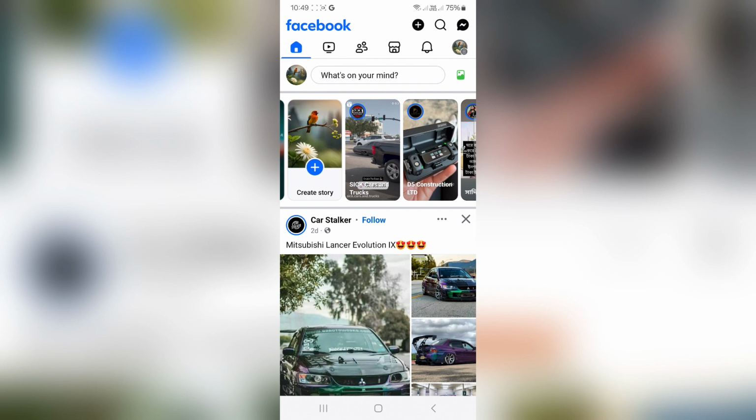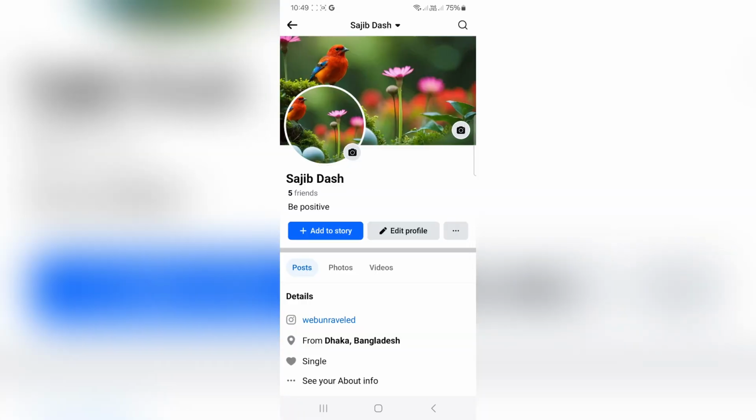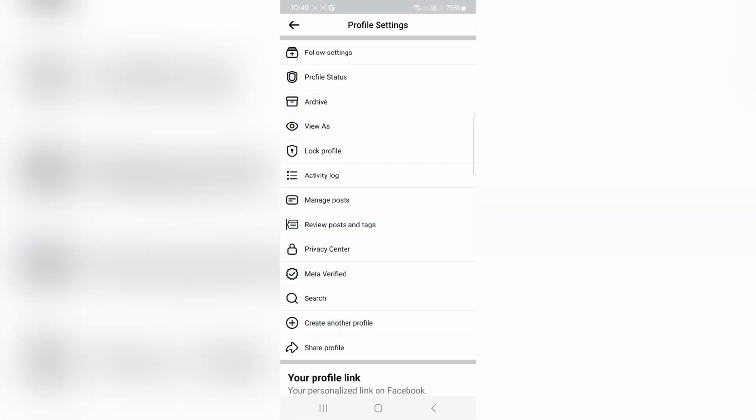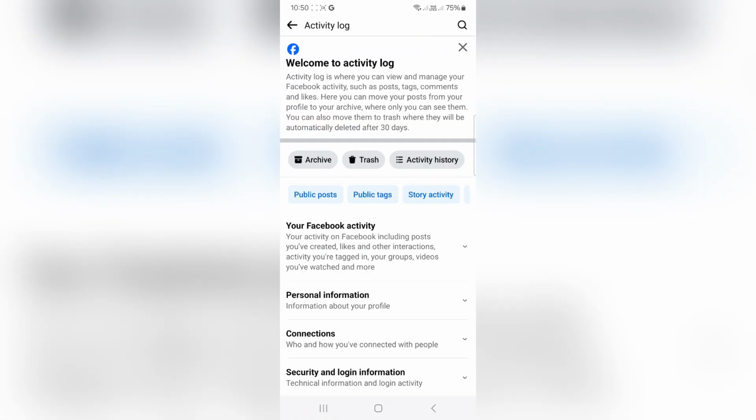So first open your Facebook app and then go to your profile on the top left corner or top right corner. Now on the right side here you will see a three dot icon. Just click on that. Now click on activity log. Now click on public post.